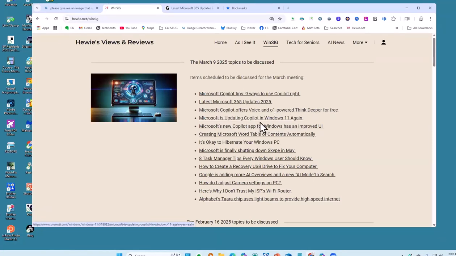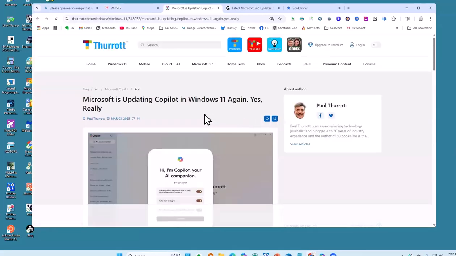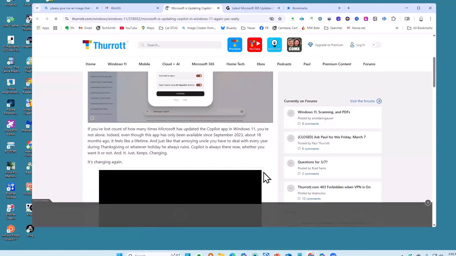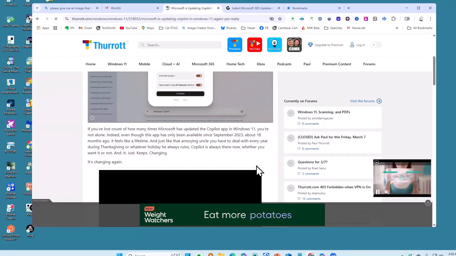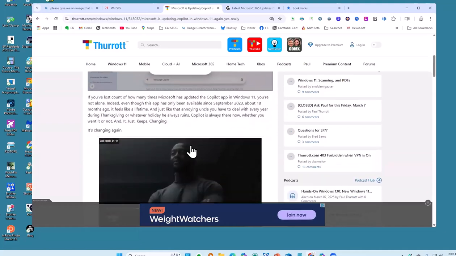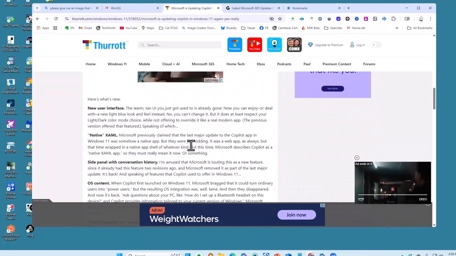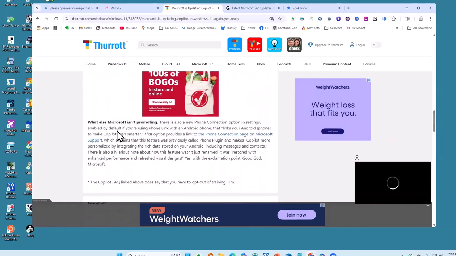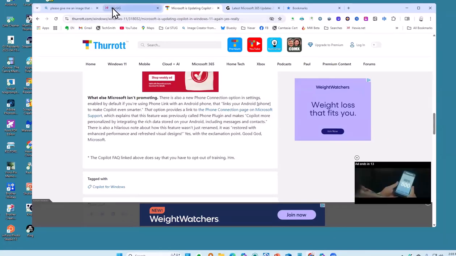Again, this is all AI, so I'm not going to keep going back to it. And Microsoft is updating Copilot in Windows 11. Again, this I think is a short article from Paul Thurrott. And if you've lost count of how many times Microsoft has updated the Copilot app in Windows 11, you're not alone. Indeed, although this app has only been available since September 2023, about 18 months ago, it feels like a lifetime. But he tells exactly what's been updated in it. And again, there may be things that don't have anything to do with something you would ever use it for, but you might want to read through that article.